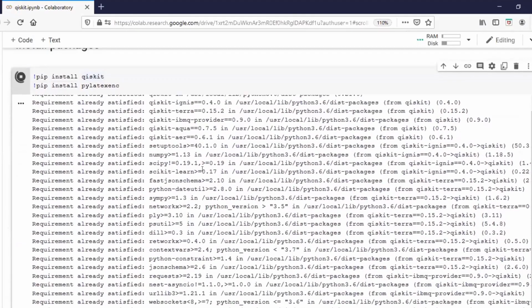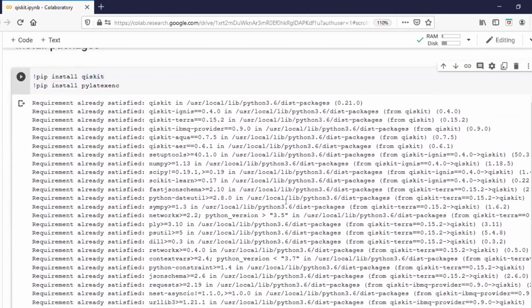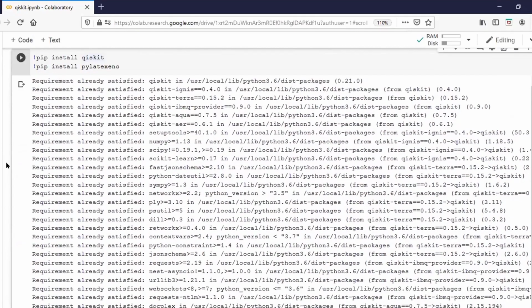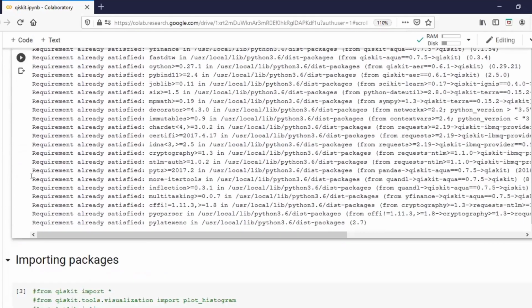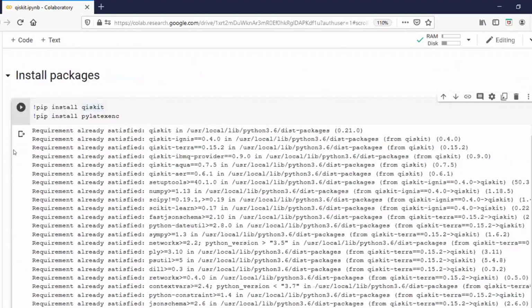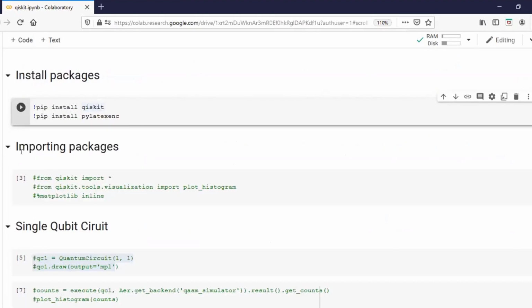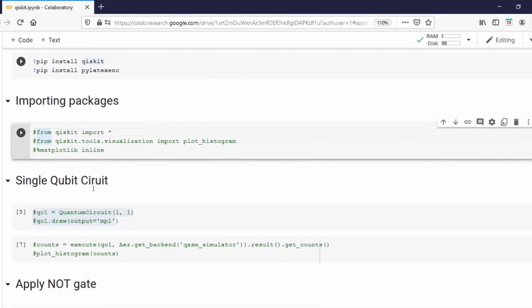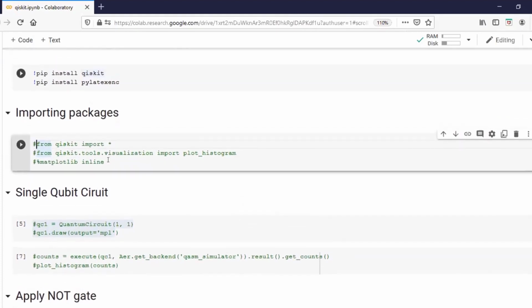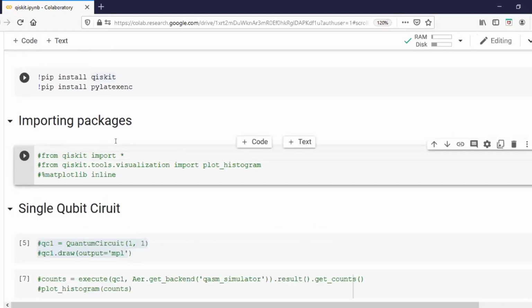This will install the package for us. At the end of this output window, I'll be able to see whether the installation is done. Yeah, the installation is done. I'm clearing this output. Now there are a few packages to import. I'm taking things slowly. The first package we are going to import is Qiskit. We have installed Qiskit and we are importing it now. From qiskit, import star or asterisk.